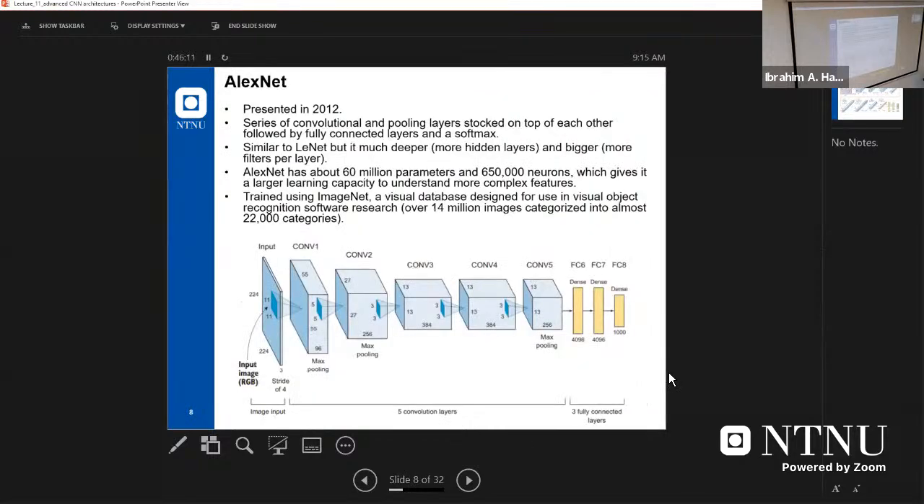The second one, in fact, is AlexNet, and AlexNet is a very famous one in computer vision. It was presented in 2012, and it's a series of convolutional and pooling layers stacked on top of each other, followed by fully connected layers and a softmax. So this is a traditional structure which we are using today, correct?